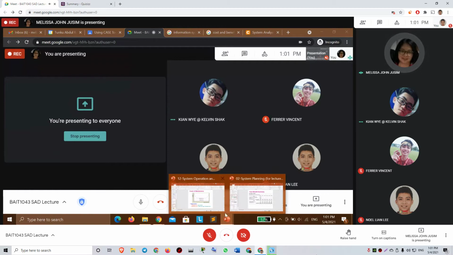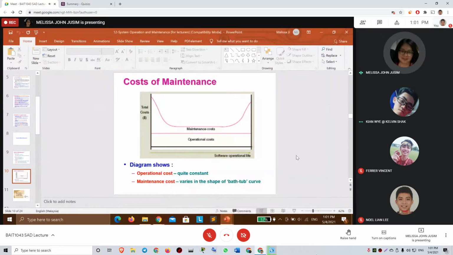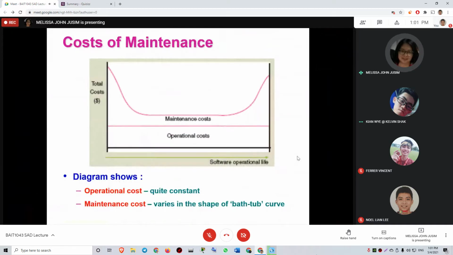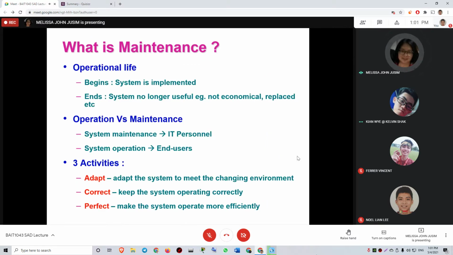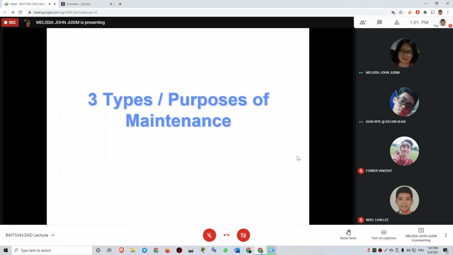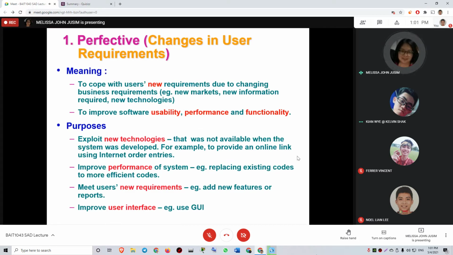Okay, so to do a recap, what we have covered so far: we are now at the final phase of SDLC. We have seen what system operation means and what system maintenance means. And now we will proceed with the three types of maintenance, CAP or patch: adaptive, corrective, perfective. So these are the three types. How do we differentiate between these three types of maintenance?